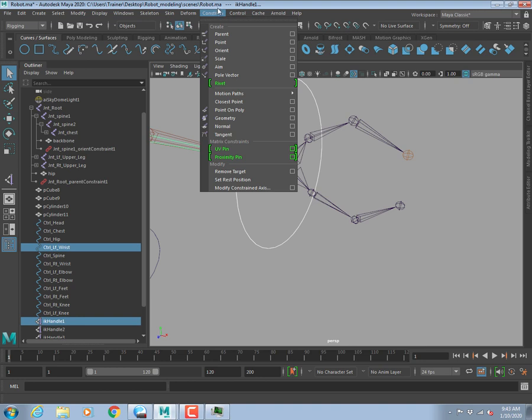Constrain. Okay, we have two things here. One is we want to move the IK using the controller. Another one is we want to rotate the wrist. So the controller we constrain point to the IK, the controller we constrain orient to the joint. You understand?